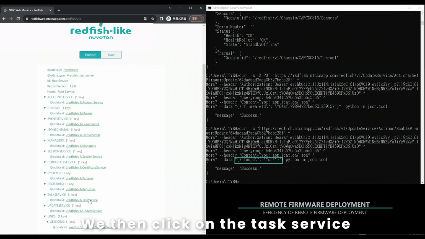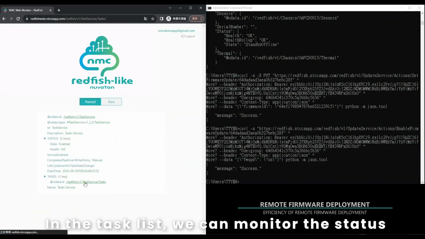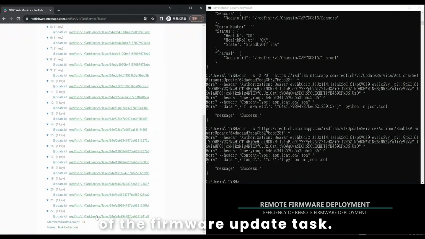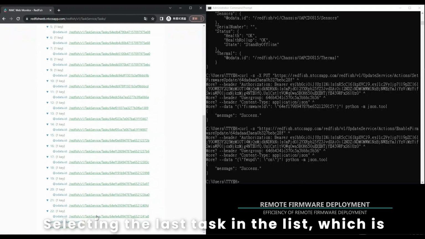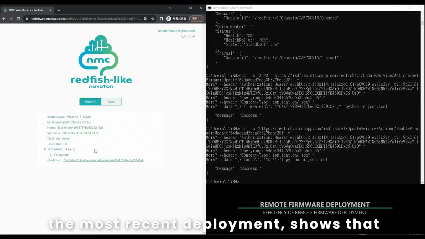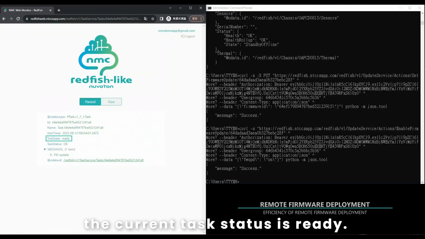We then click on the task service on the web page. In the task list, we can monitor the status of the firmware update task. Selecting the last task in the list, which is the most recent deployment, shows that the current task status is ready.